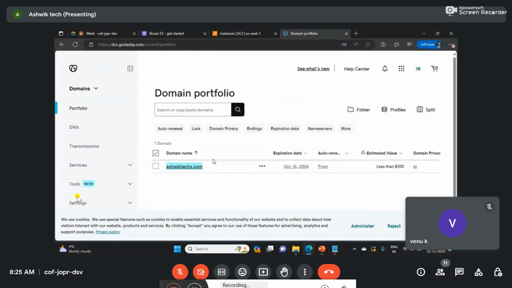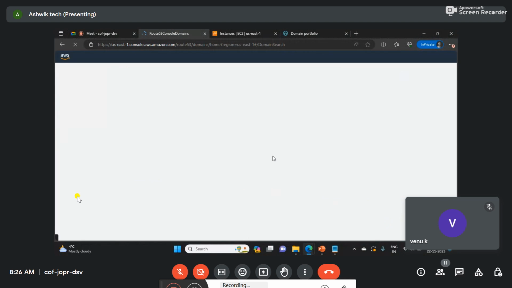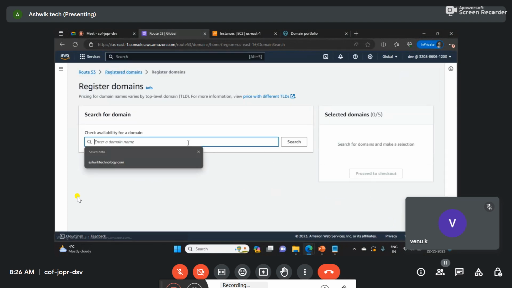But now, if you want to register the domain name that I have purchased here in this Route 53, I need to go for this transfer domain. Suppose you want to create hosted zones, that means how you want to route your traffic, then you can go for create hosted zones. So let me tell you about this registered domain. Now I'll go for register domain name, get started.